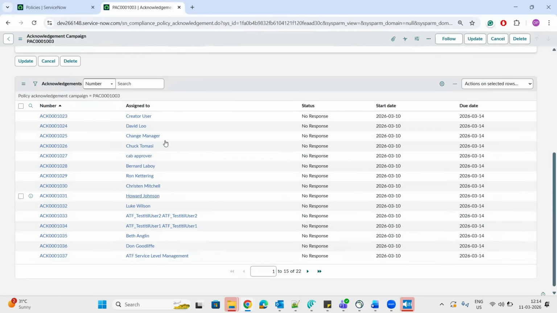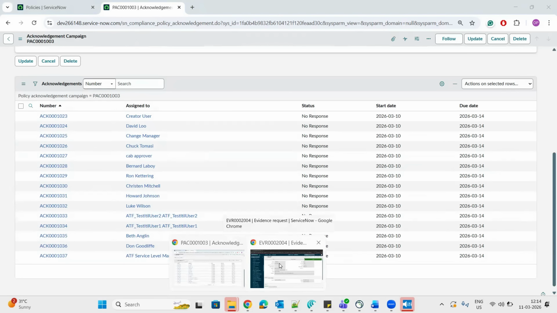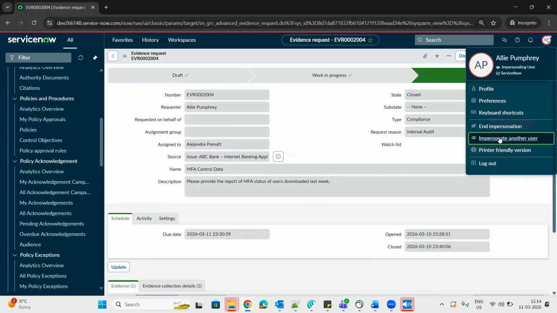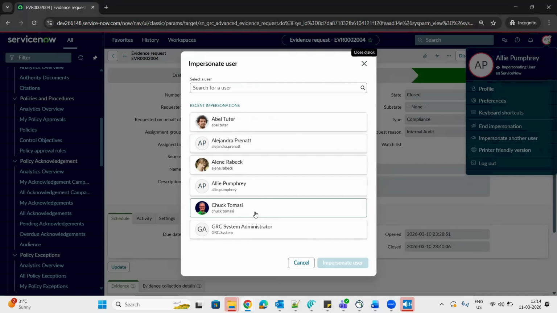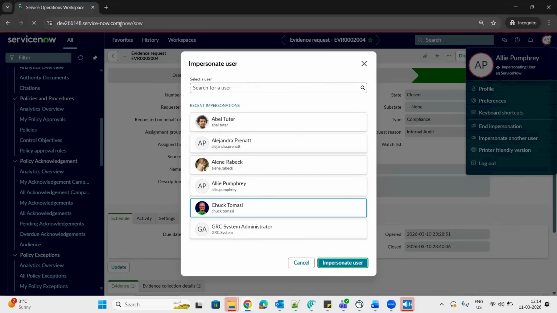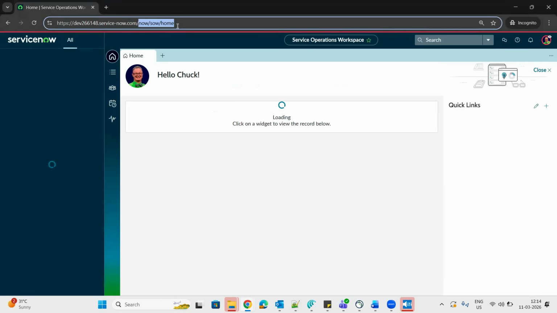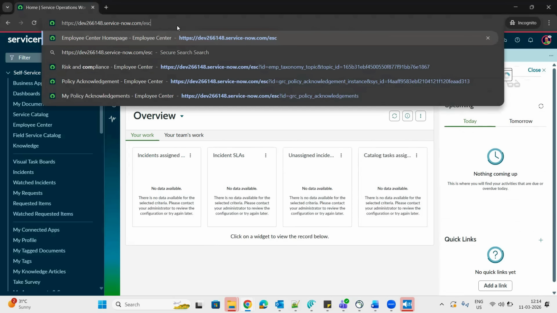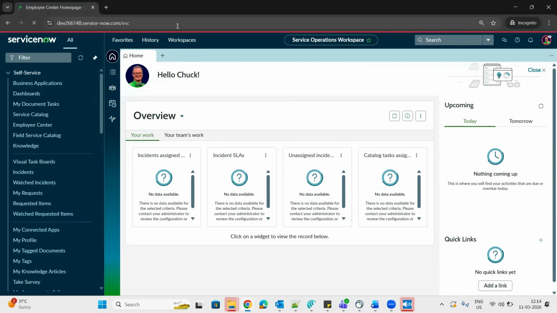Here you see it is sent to Engdi as well. So now let us impersonate Engdi and see how it is looking. We go to impersonate another user, impersonate Engdi, come here. Generally these things come with respect to the portal, so now we will add the portal here, ESC portal, employee self-service.